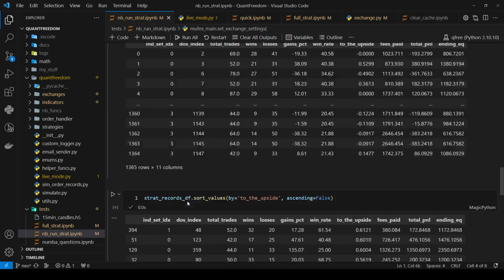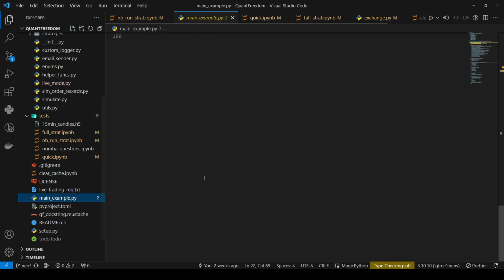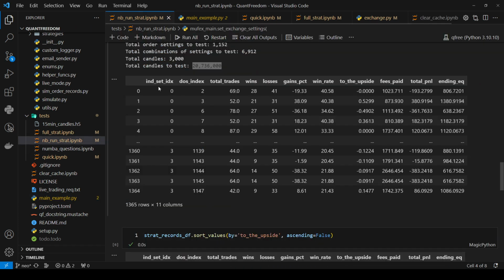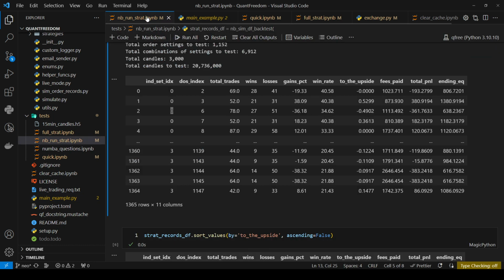So when you find a strategy that you like, you just plug in the numbers here, like you can see in this example. For the strategy, you just plug in the index. For the order settings, you just plug in the index and then it runs. So the index here, then the index here. So let's say that I liked this strategy right here. In the main, I would just plug in 0 and 6. So I'd put 6 here, I'd put 0 here, and then boom. You just run it and then it goes live.